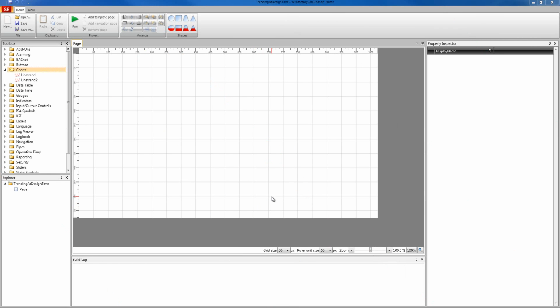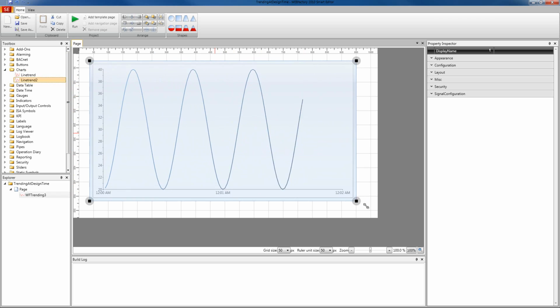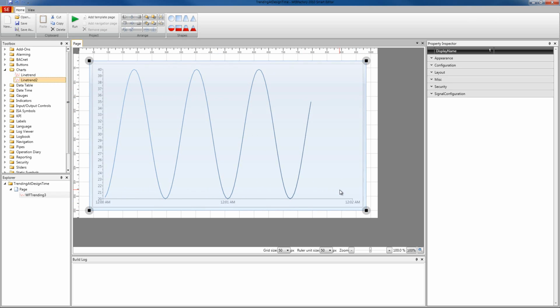In the first part of this video tutorial, we're gonna talk about the trending control at design time and mainly in WEBfactory Smart Editor. So I'm gonna set up our project over here and we're gonna start working and see what the trending control can do at design time. So I'm gonna go and take the trending control and drop it onto my page, and I'm gonna choose a good size for it so we can see what happens over here.